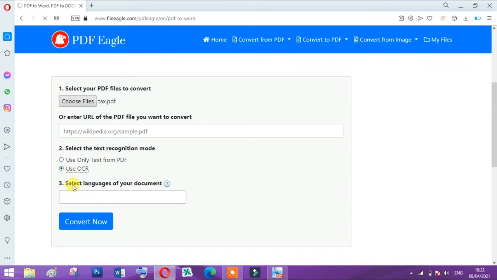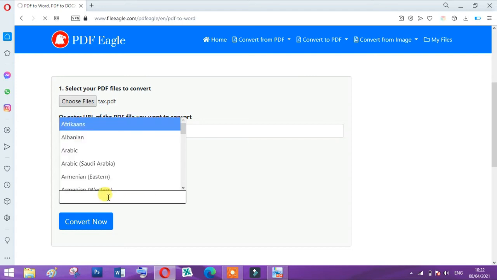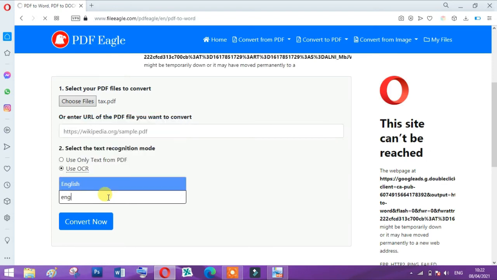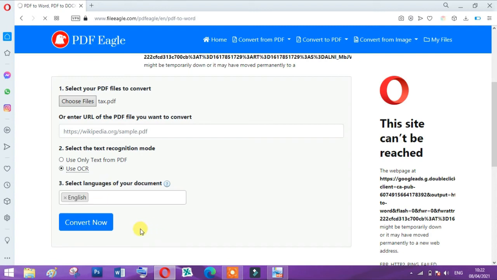Then now select the language of your document. Because my document is in English, so I must choose English. Then we click Convert Now.